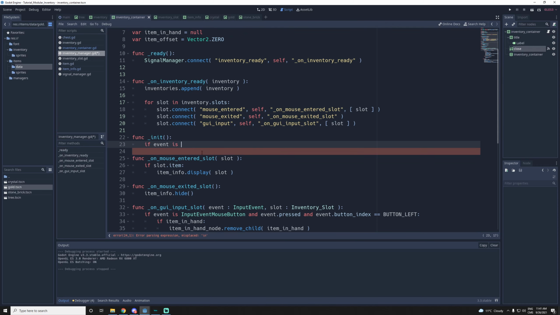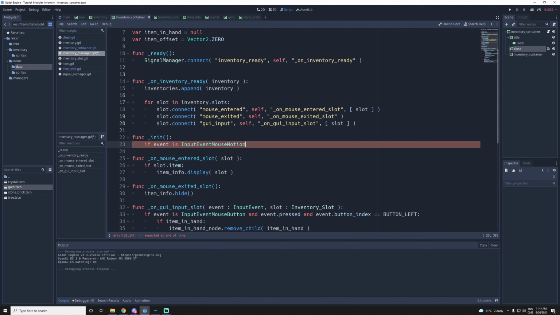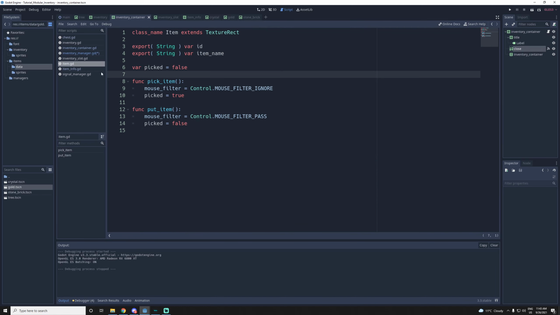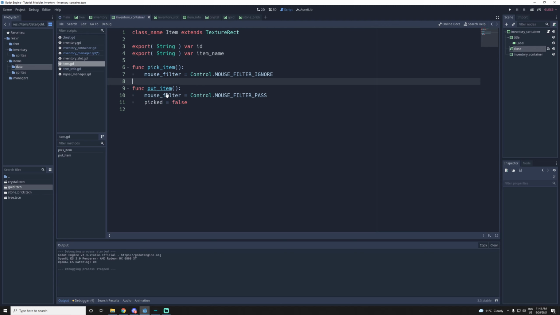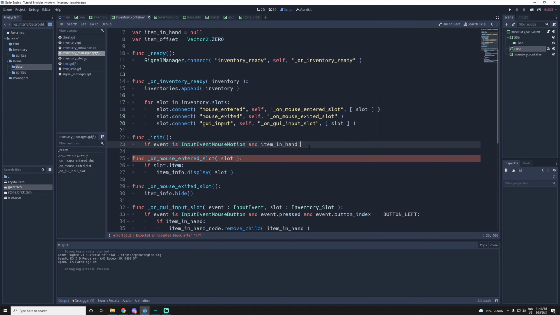So if the event is an input mouse motion, so if you move the mouse and you have an item in hand, normally here we would use the item picked, but we don't really need it, so we can remove that one. Item picked right there in the item script, we can remove this one because we already know if we picked it, if it's in item in hand. So yeah, we can remove that part.